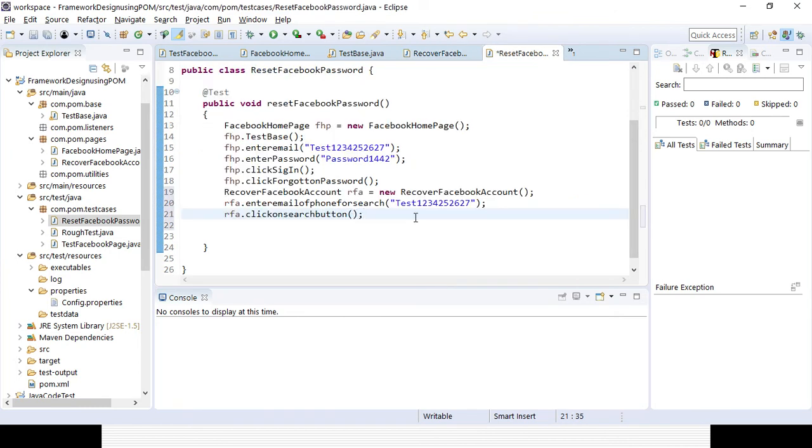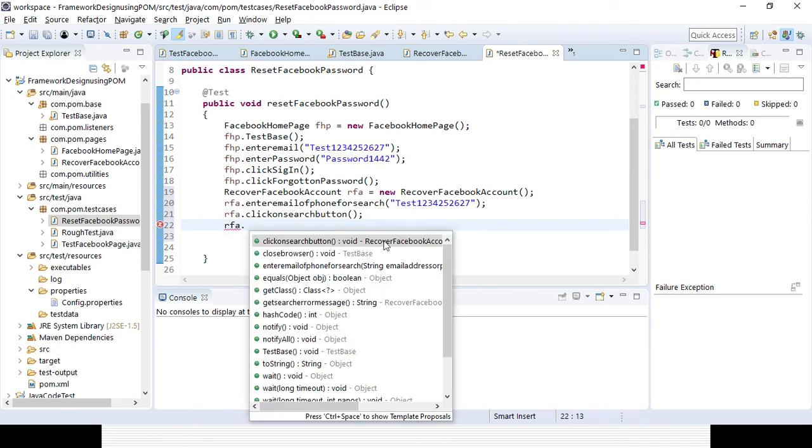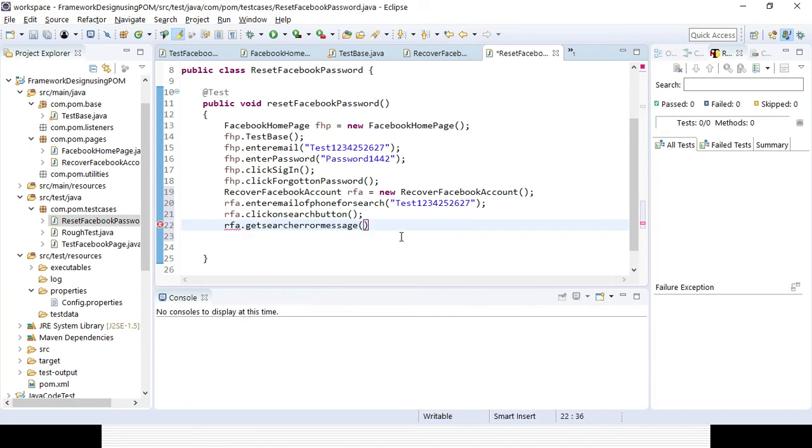After that you need to call that method, RFA dot emails get search error message. So that method I am calling, and you will get the text after calling the method. You will be storing it in some string, error message. That's the variable I am creating.